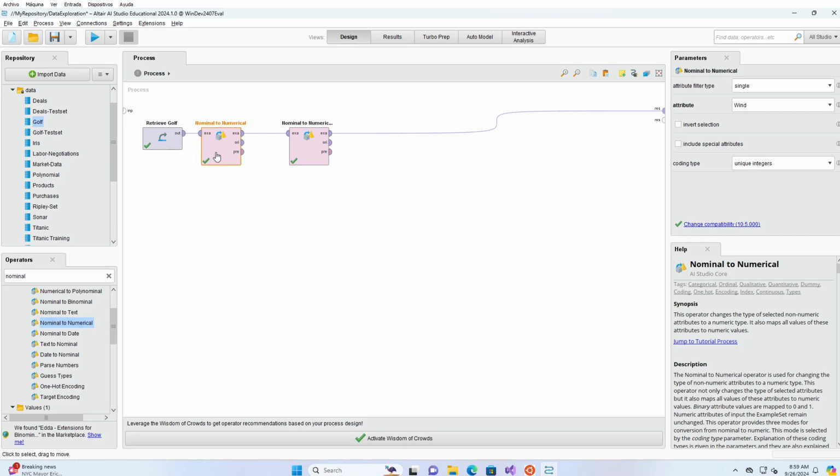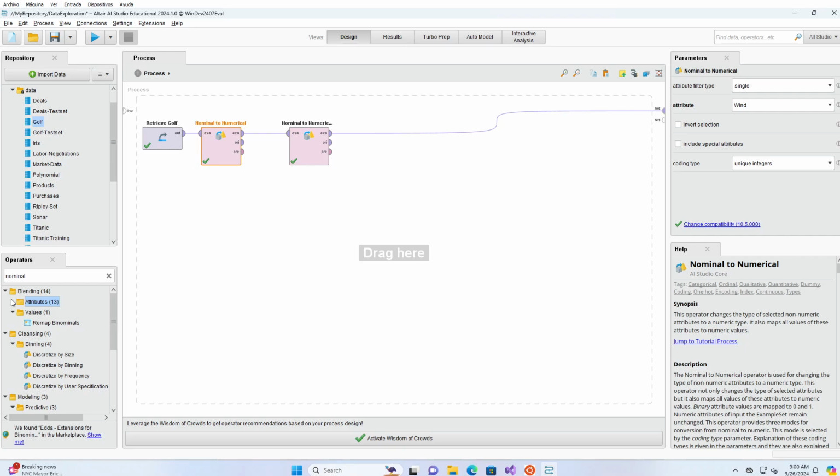Sometimes some operators within AI Studio work even if you are feeding mixed data to some model, for example, a decision tree that can only work with nominal data, or a neural network that can only work with numeric data. But they work because there was some automatic transformation, and maybe that transformation was not the best one for your problem. That's why it makes sense sometimes to manually change the type of some of the attributes.